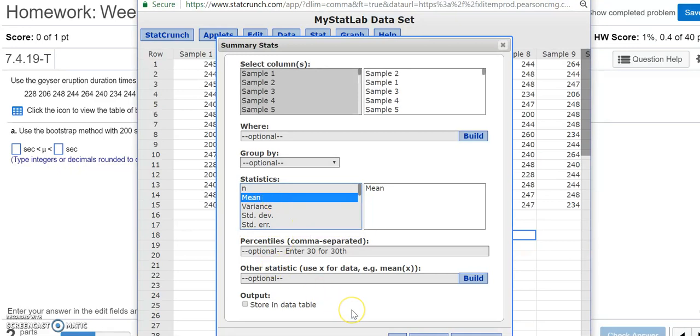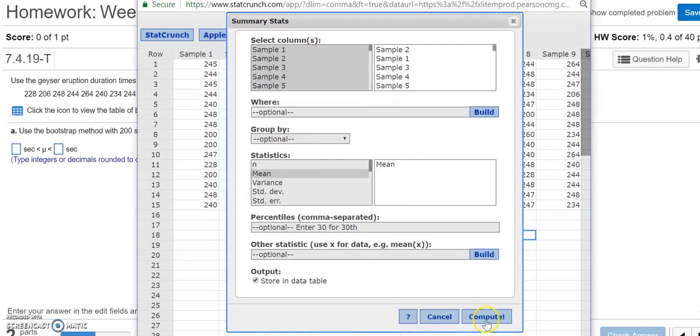Now the key for the bootstrapping problems is once we determine what all these different mean values are, we want to store these inside the grid here, in the same place where the sample data was stored. Otherwise, we won't really be able to work with it later if it just shows up in that display box. We want it to be in the actual spreadsheet. So to get it there, we're just going to click this little box that says Store in Data Table. So if we click on that, and then we're going to click Compute.